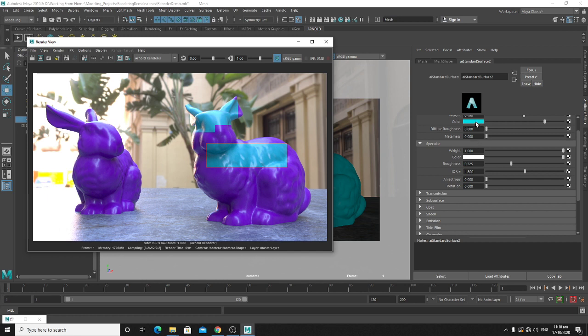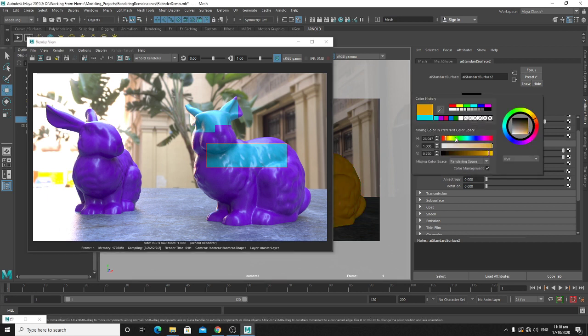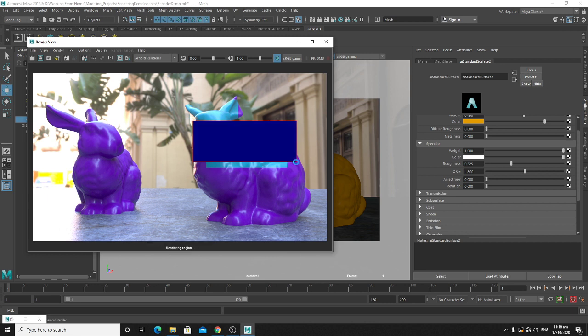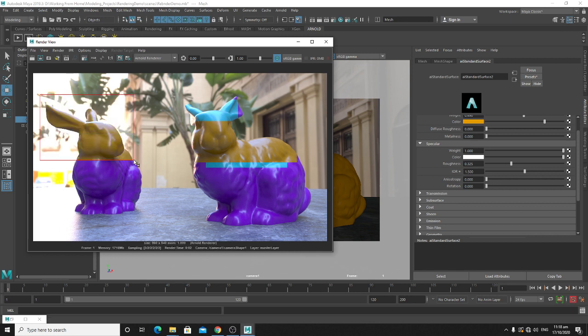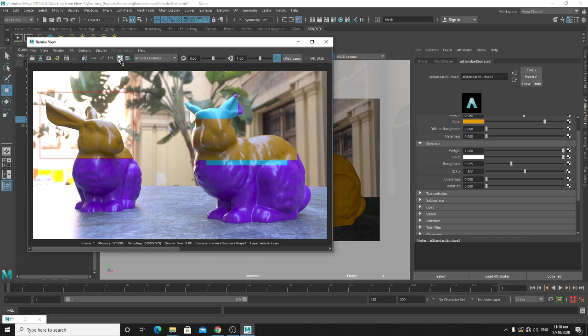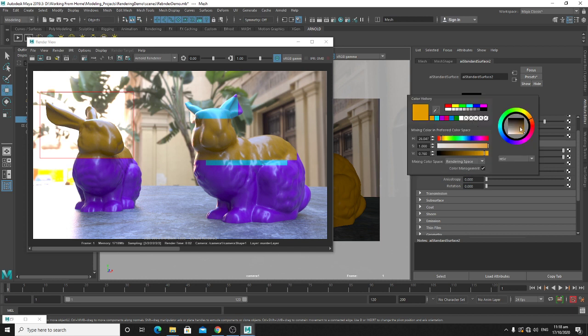So if you don't like that, you can say maybe orange. And let's get this portion here. Then you can save a version of this. Up here, you can keep image. It's not actually saved on your hard drive. This is kept in RAM. So if you close Maya, this image is gone. But I can keep an image temporarily and then make a change.